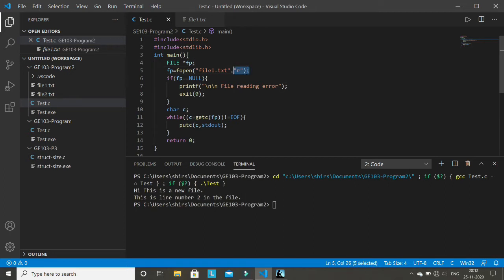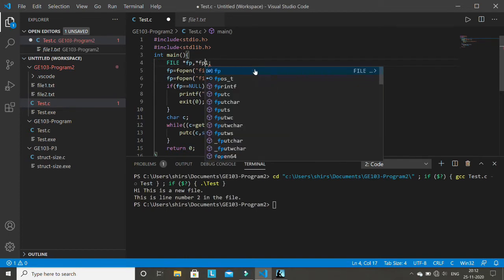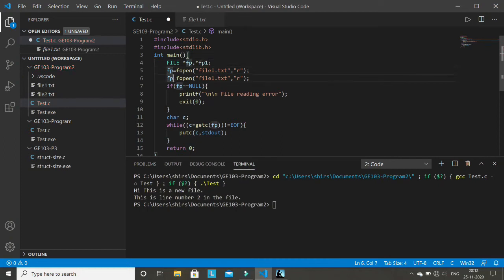So I'll open another file here, and I need another pointer for it, because I have two files, so fp and fp1. fp1 will open another file called file3.txt in write mode, because I want to write in this file. What I basically want to do is read from file1.txt and write it to file3.txt.